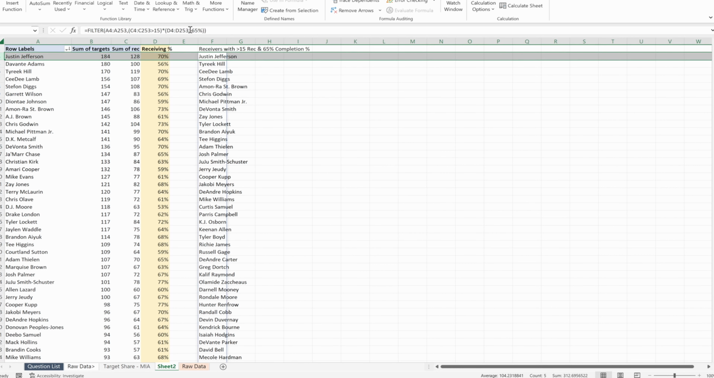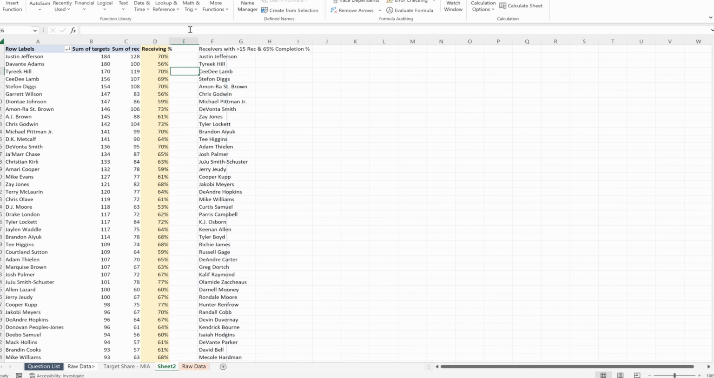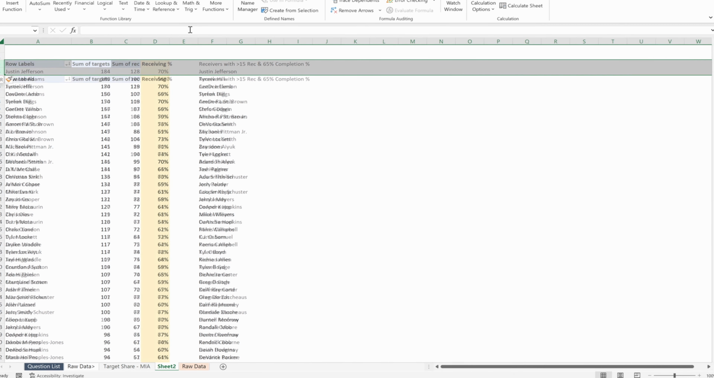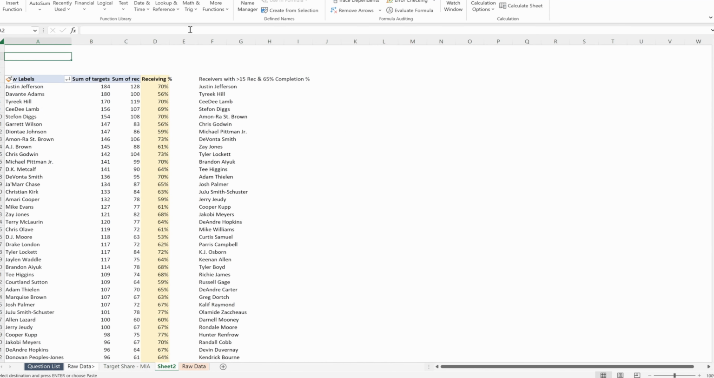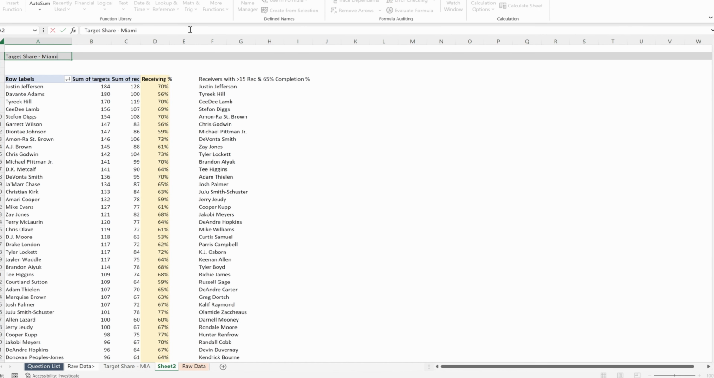Justin Jefferson is in my list, Tyreek's in my list, CeeDee Lamb's in my list. Davante Adams did not make it as he only completed 56% of his targets. Probably missing Aaron Rodgers at this point. If I want to clean this up really quickly, I can insert a couple rows. I'm just going to go back and copy this header because I'm lazy and I want to save my time. And we can just call this top wide receivers.